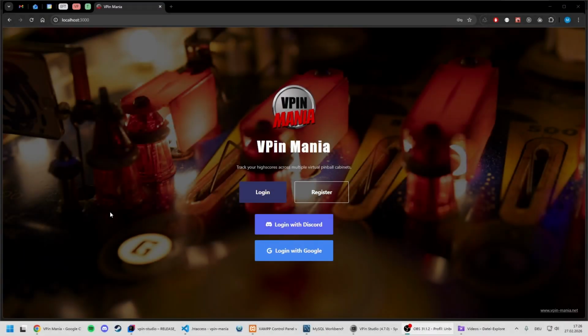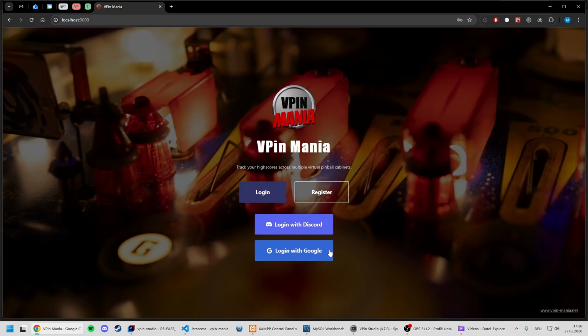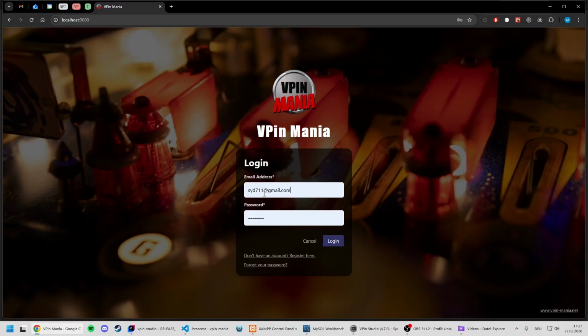So let's start with the registration. As you can see, the website offers a regular registration dialog, login with Discord and login with Google. If these options differ later on the website, don't be confused, because this is a development snapshot I am showing you, and it may differ in the future, but I will try to stick to the core principles of the services. So I already have registered a user, so we can skip that.